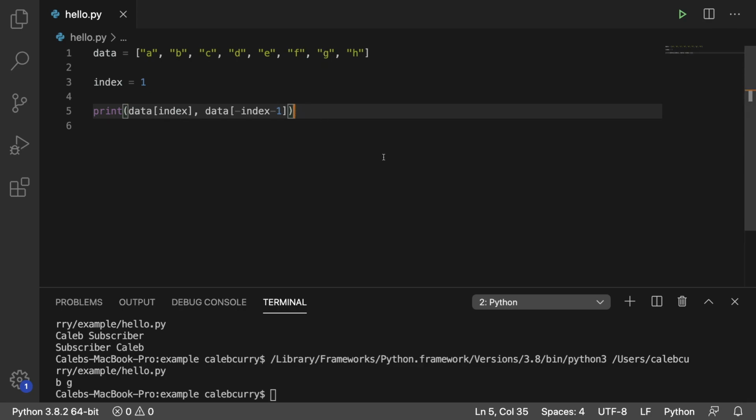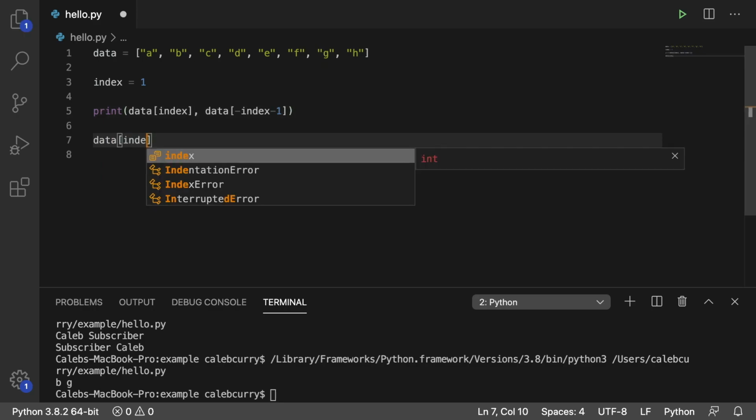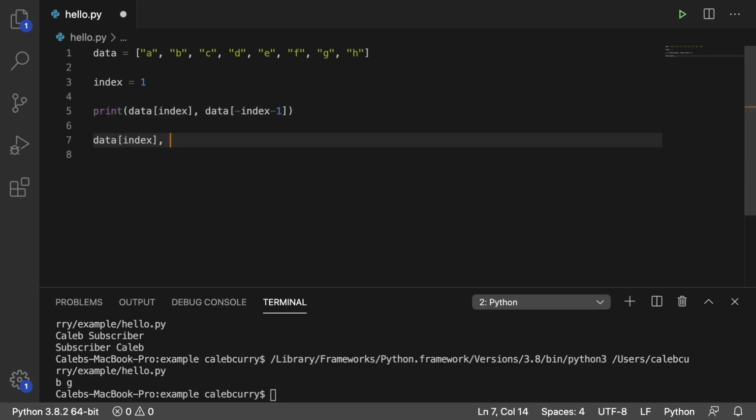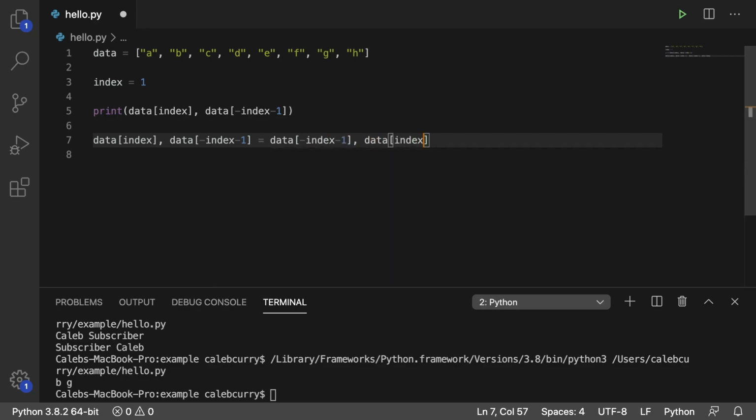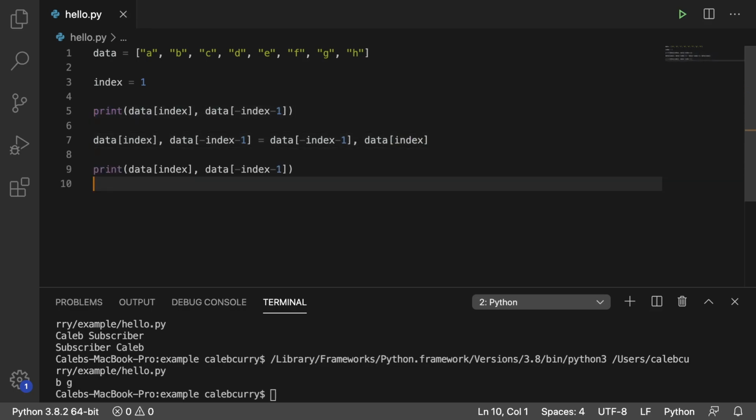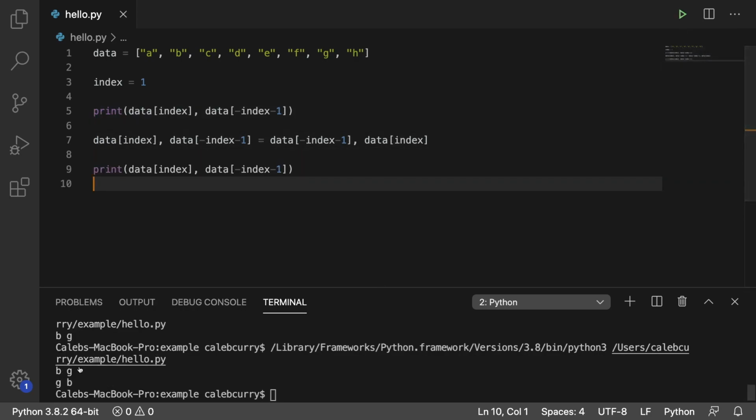If you wanted to swap them, here's how you're going to do it. Data of index, comma, data of negative index minus 1, and then flip them after the assignment operator. So data of negative index minus 1, comma, data of index. So yeah, very verbose, but it should get the trick done. And then we're going to print the data after as well. So I'll bring that down here and print it. And running it, before we got BG, and now we got GB, so it works.